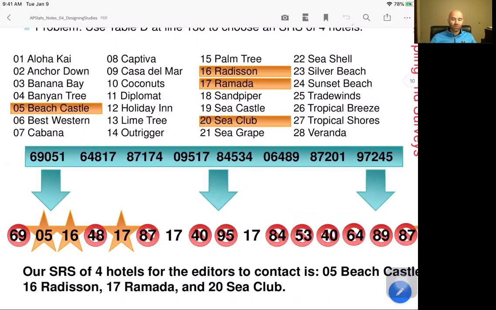And what we're looking for is 4 hotels, so 4 unique, 2-digit numbers that also must be within range. The range is 01 to 28. So if we get numbers that are greater than 28, we just cross them off. And you can see the first one is crossed off.